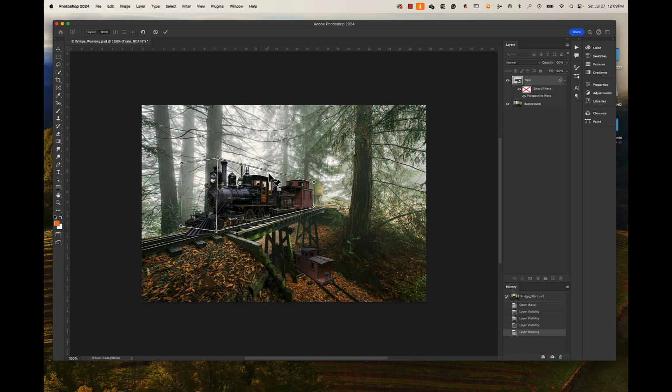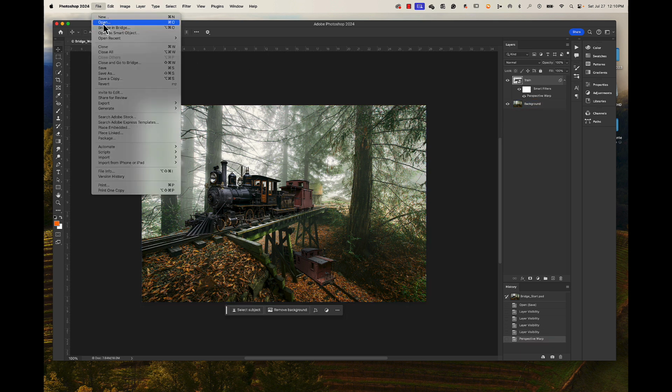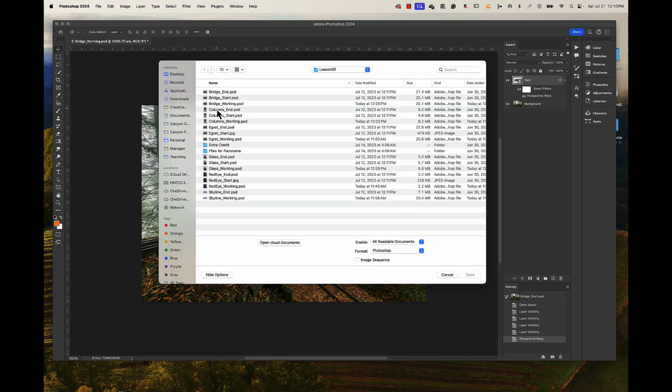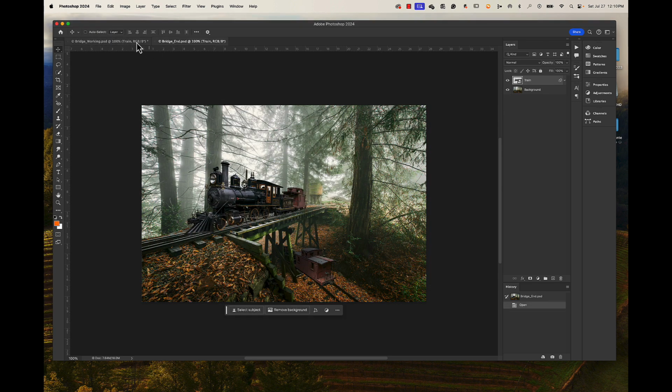Okay, so we drag the handles, we move that down. I feel like that looks pretty good. I don't want to pull it too far. I don't like warping this train and looking too wild. So I'm pretty satisfied. I'm going to click here. Okay, now what I can do is I can save this one, or I can just right now open our end file and take a look at what we got.